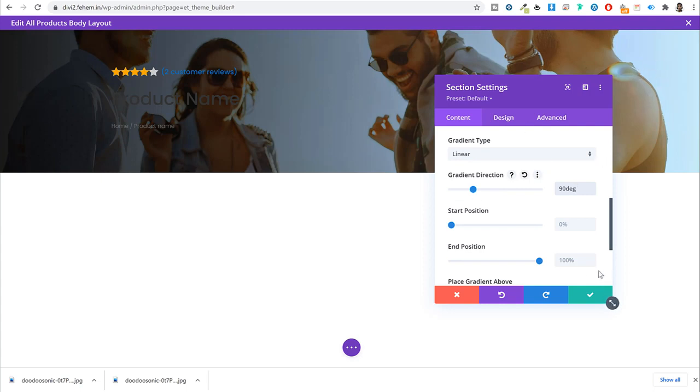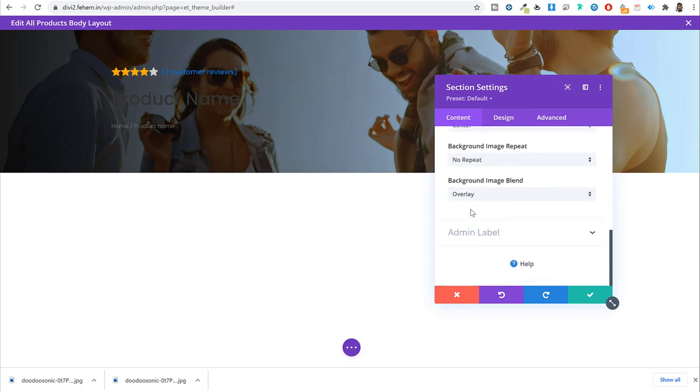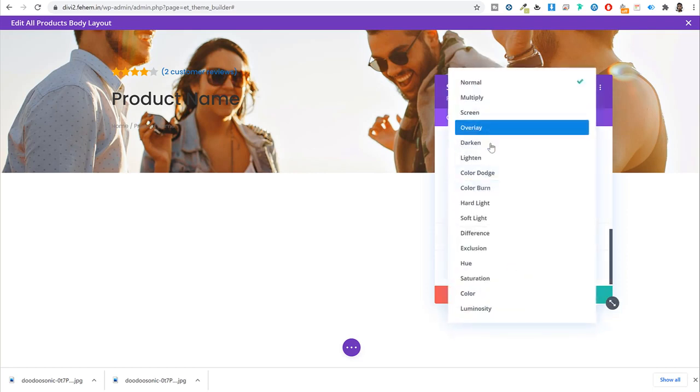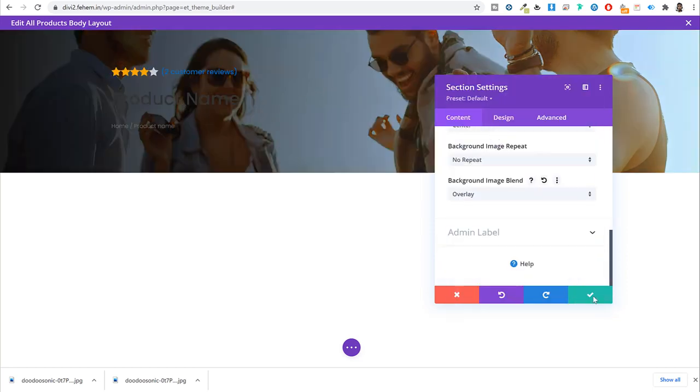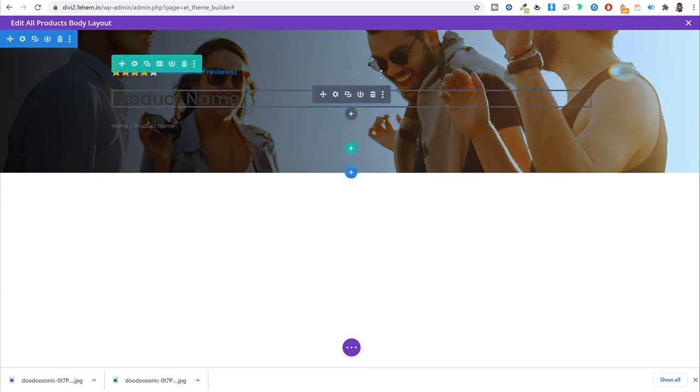This looks much better. If your image does not look proper, you can again do one thing, go to this image option and make sure under image blend overlay is selected. If you have normal selected, it will look something like this, so make sure you have overlay selected. Okay, then it will look properly. Now click on save changes again, and now because we have this image in the background, we can now go ahead and change the color of these things to white.